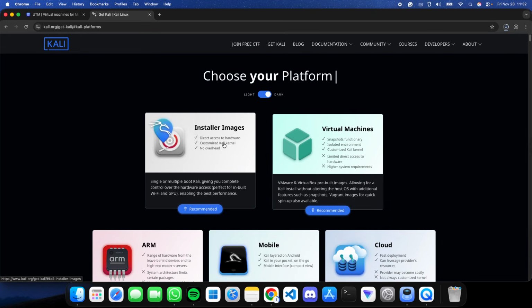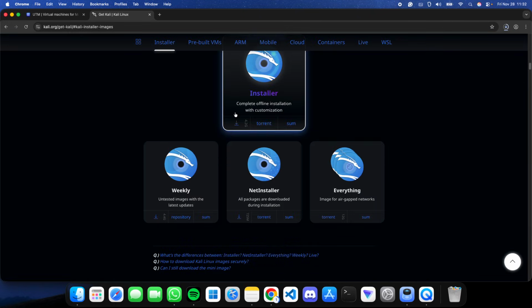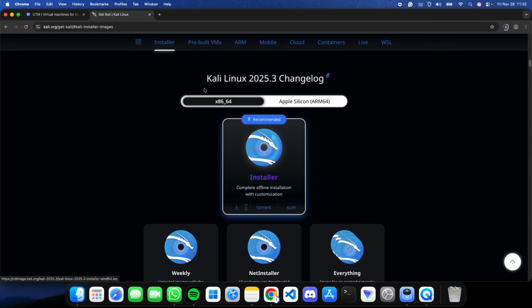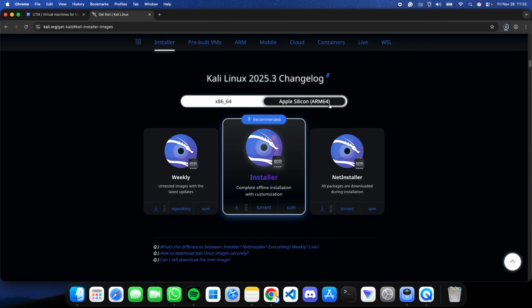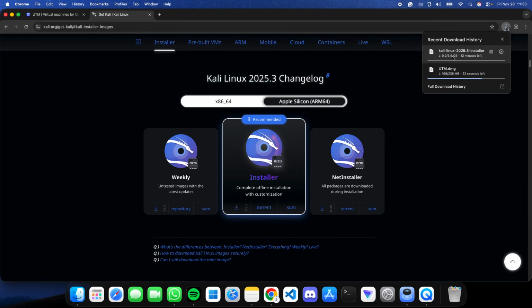Now select installer images, and under installer images you can see the latest release of Kali, currently 2025.3. From here you can select Apple Silicon ARM64 and then click on the installer and it should start downloading. The file size is around 3.6 gigabytes, so it should take a while to download.